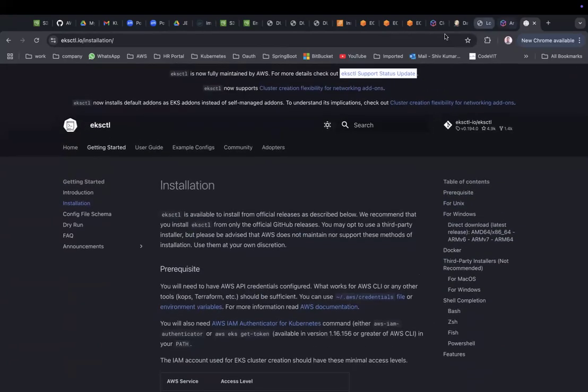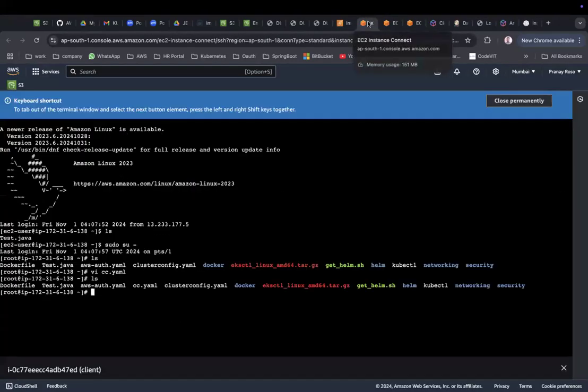Now go to that machine. Where is that machine we have? Okay, this is the machine. Just execute eksctl create cluster -f cc.yaml, right?